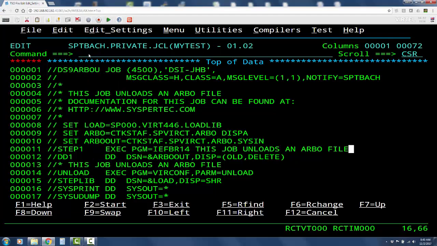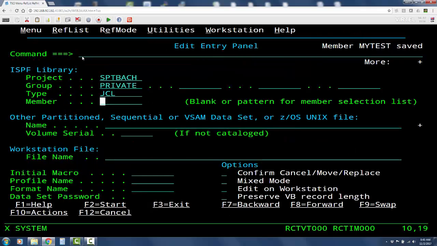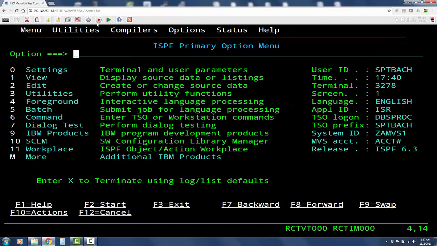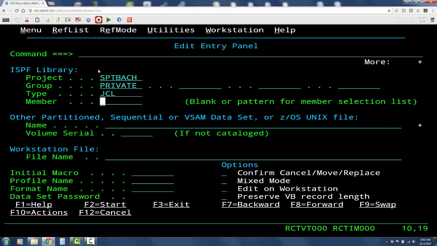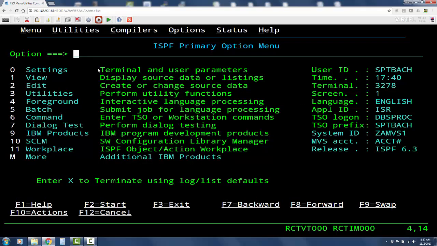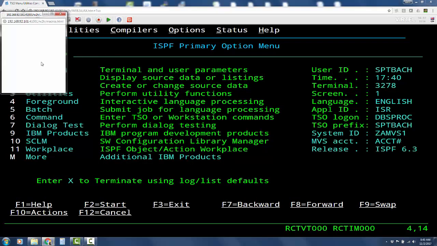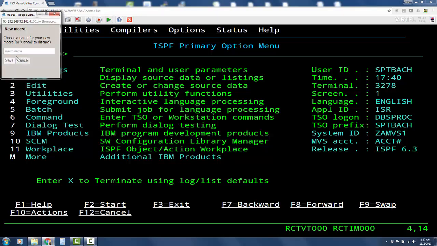Let me show you a sample of the macro. I'm going to go back to the primary menu, and I'm going to record a macro, a very simple one, to go to the edit panel and then back out. I will stop the macro recording. I'm going to give it a name, call it test 1 and save it. And then I'm going to close that.